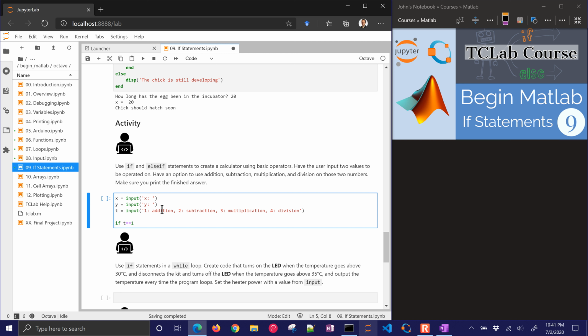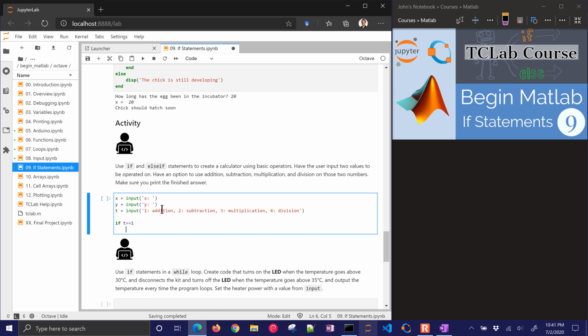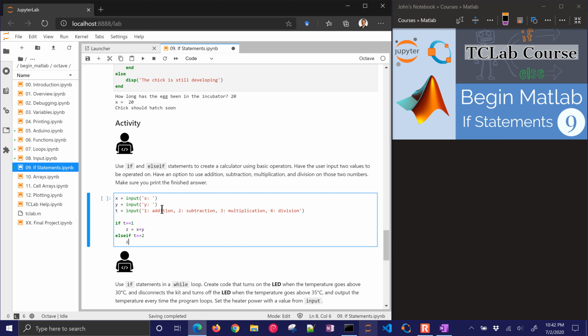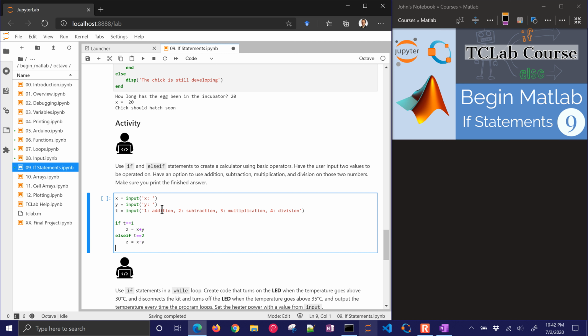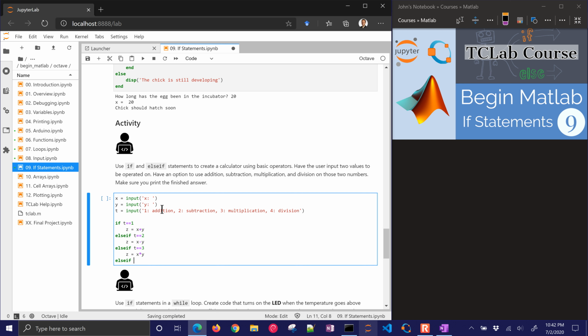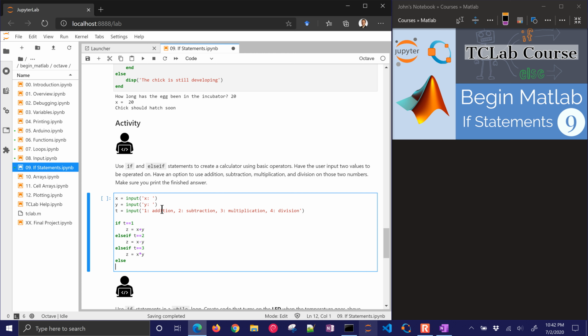If t equals 1, then that is going to be z equals x plus y. Else if t equals 2, then we can do z equals x minus y, and another else if 3, and then z equals, and this is going to be multiplication, and else if one more, t equals 4. Or I could just do an else if I wanted to have it catch all the other ones. You wouldn't necessarily want to do that because if it entered a 5, it would do division by default.